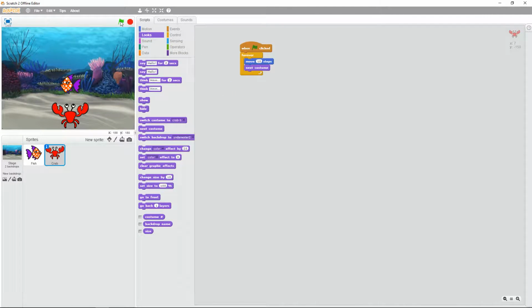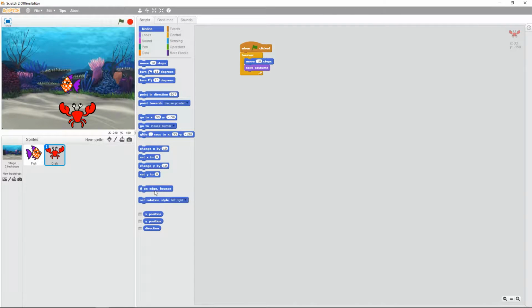Now as we run this, he goes off the screen. We don't want him to go off the screen, so we're going to go to motion, we're going to drag if on edge bounce, and oh dear, he's kind of taken off into the abyss, and he's kind of gone in a bit of a random tangent. We didn't want that.